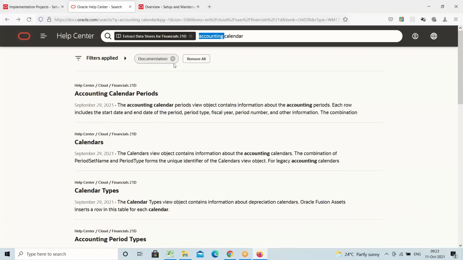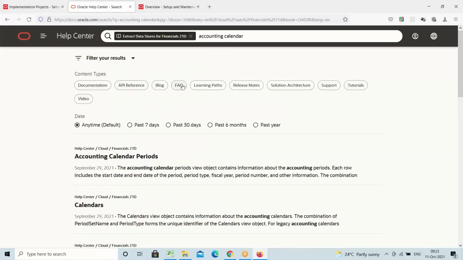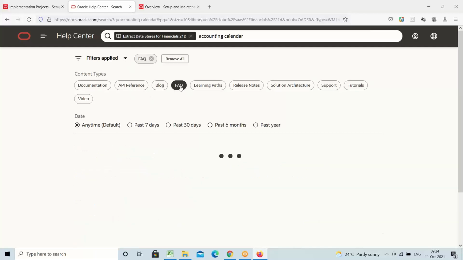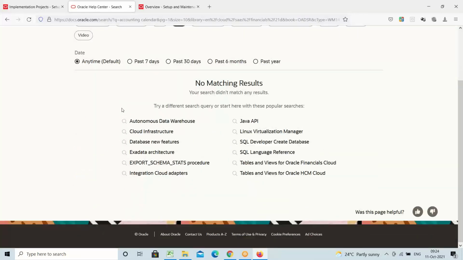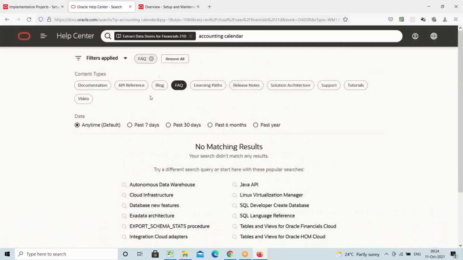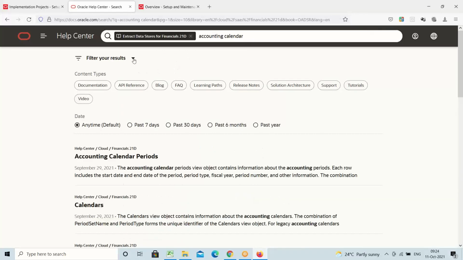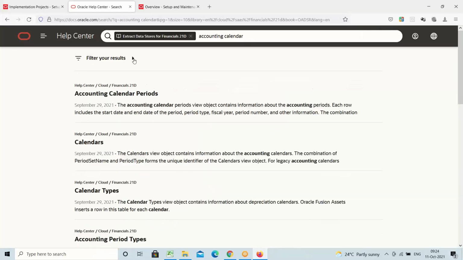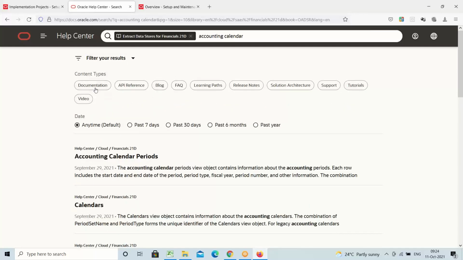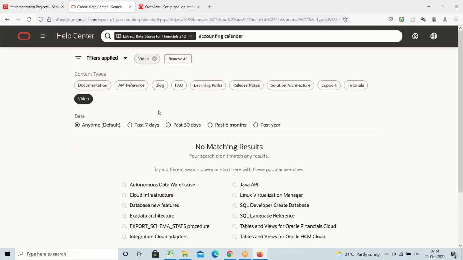You can filter with this. With the search options, you can filter. Here you can search FAQs. Okay, the questions. No matching results for this accounting calendar. No questions. I think no information is available. Any video available on accounting calendar? No match, results not found.